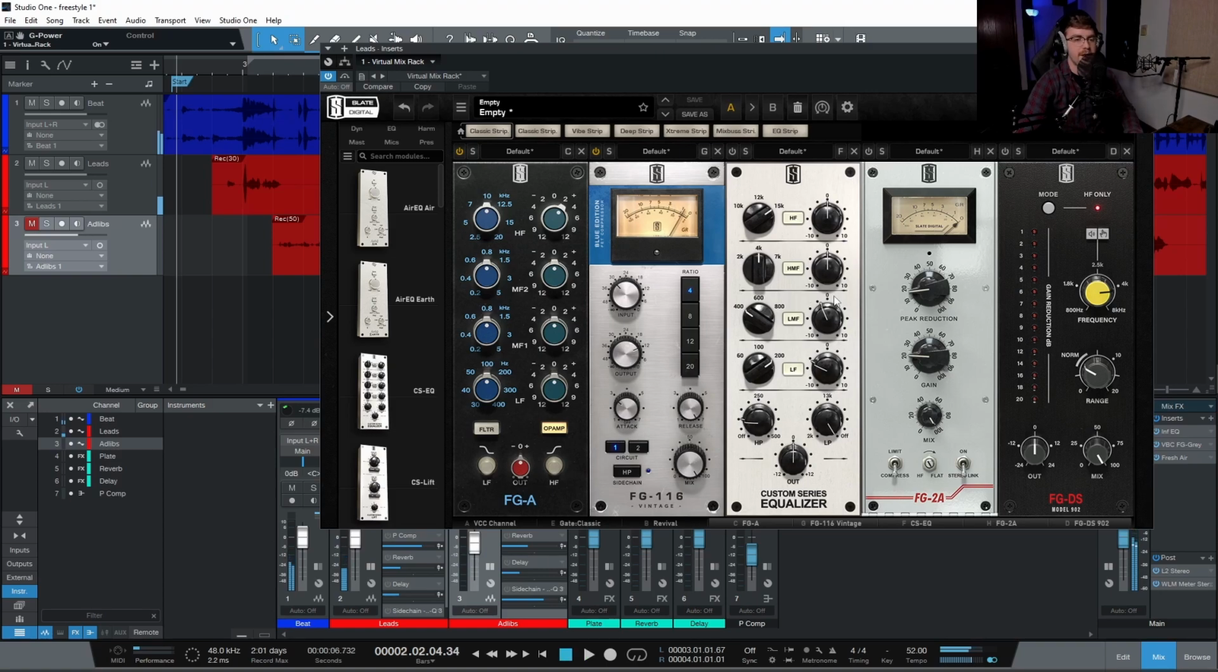And then after that, we have a custom series EQ, getting rid of some of the low end we didn't want. We've got a high pass going on at 112 hertz. At 200 hertz, we're taking out 4.2 dB. And at 400 hertz, we're taking out 1.4 dB. So now with that, our vocal is going to sound like this.